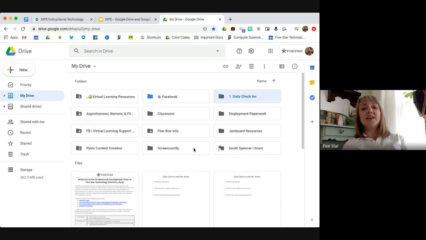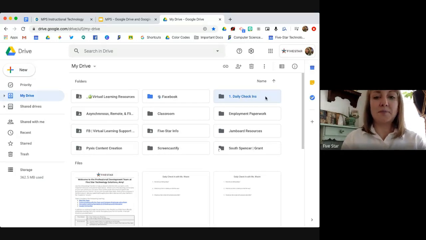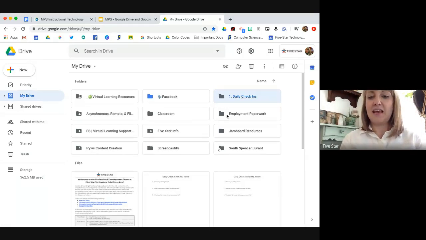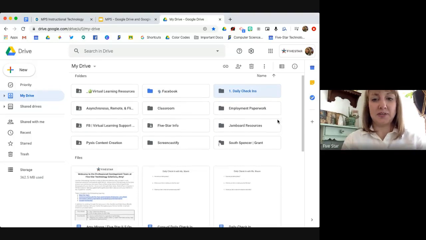Now you will see the way this has been ordered on my screen. My emojis come first, and then my numbers come next, and then the alphabet is next. So if you're just wondering about the order, that's how that works out.